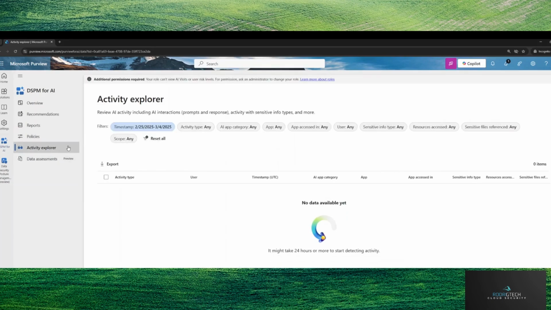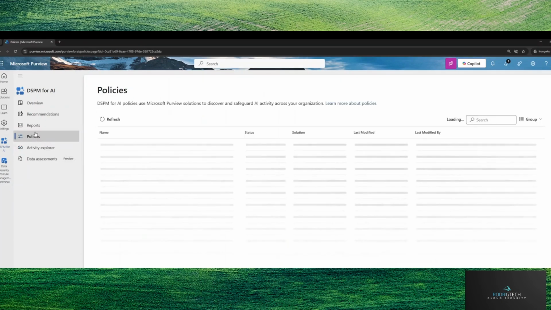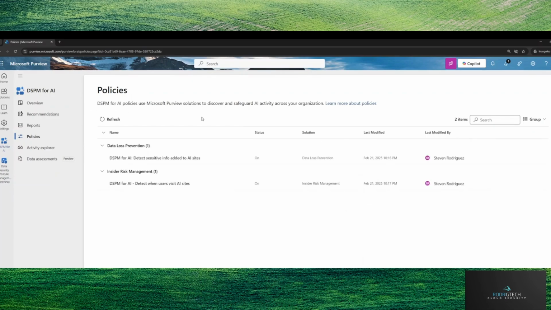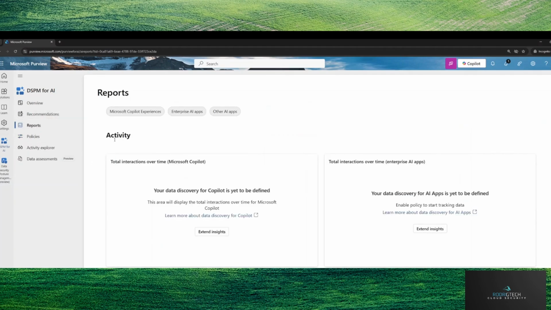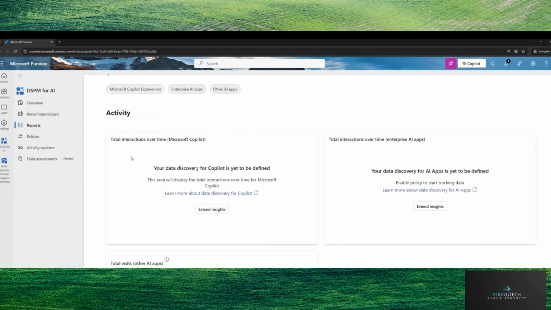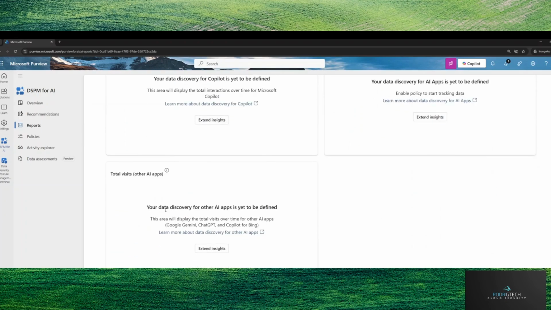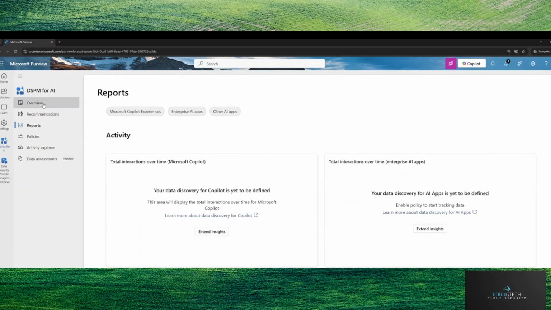Now, it shouldn't have any activity in the Activity Explorer because I don't have anything set up. And then this will show you any related policies to using generative AI throughout the organization. So the enforcement mechanisms of that are going to rely on the back end of the DLP side and insider risk management, assuming both of those are on and configured, right? Now, I can also go to reports in this area here. This will give you an overview, total interactions if you're using native Microsoft Copilot or if you're using enterprise AI apps or other AI apps from that perspective.